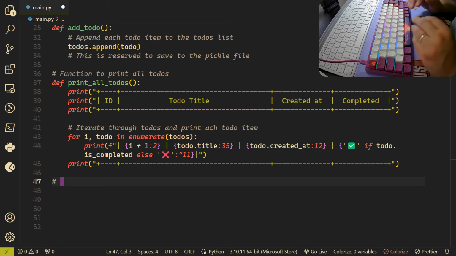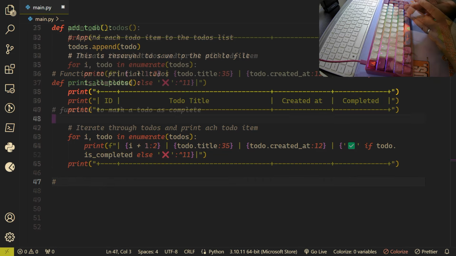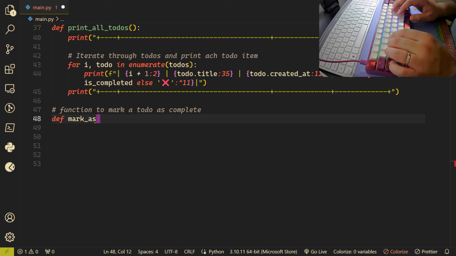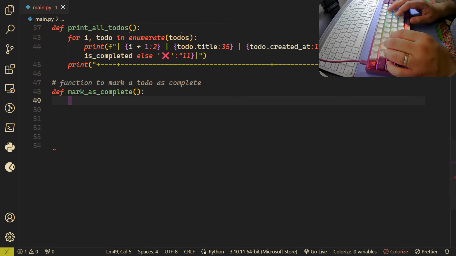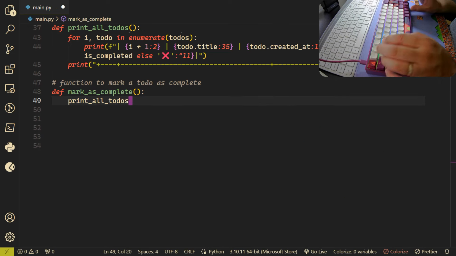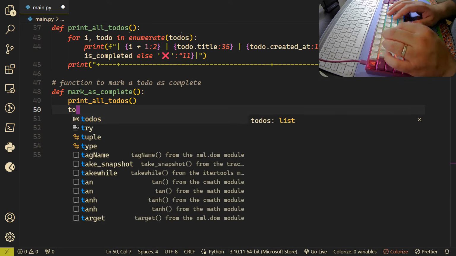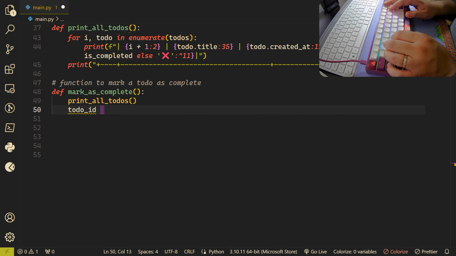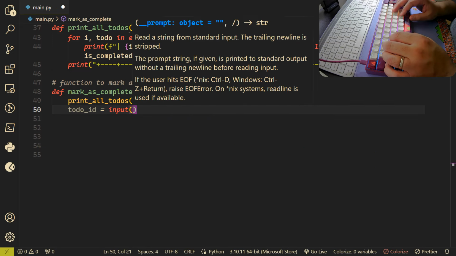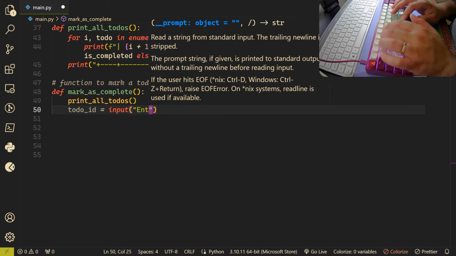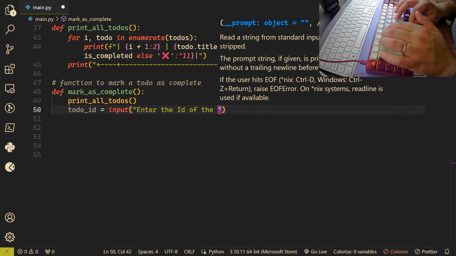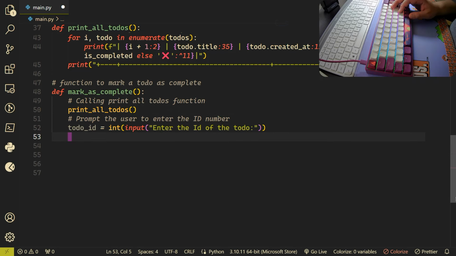Let's create the function that's going to mark the to-do as complete. So we'll call that mark as complete. And then I'm going to call that function that we have created, print all to-dos. And then I'm going to create the ID of that to-do object. And that's naturally going to prompt the user to enter the ID of the to-do. Next, what I want is to mark the to-do as complete.